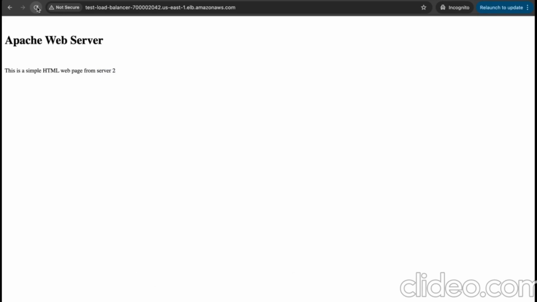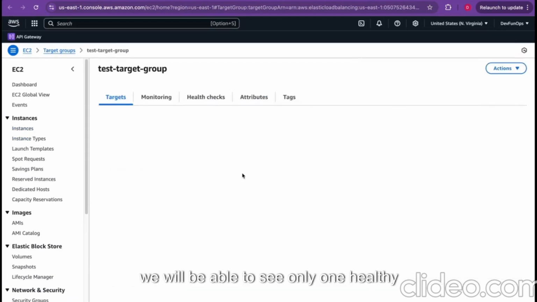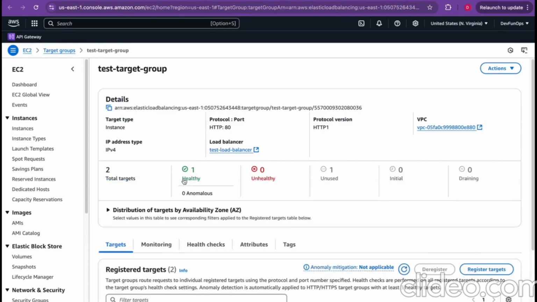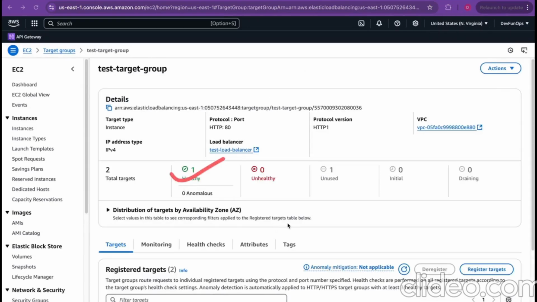In case of any failure, our application is unaffected and it is up and running. So we can say we have achieved high availability here. Perfect. If I keep reloading my window, every request is getting served from server 2. If you see under the target group, we are able to see only one healthy instance because we have stopped our other instance. So the load balancer is serving from server 2, the healthy instance, only.